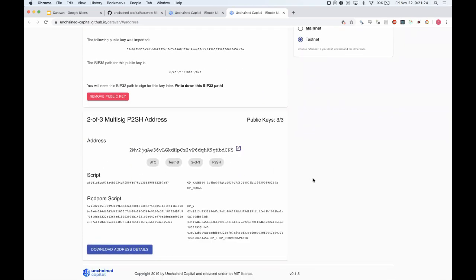Okay, cool. So I've created that address here. The next step would be I could send Bitcoin to this address. It's cold storage, so I don't have to have Caravan. I don't need to use it. I just need to pass that address around and I can fund it from anywhere.